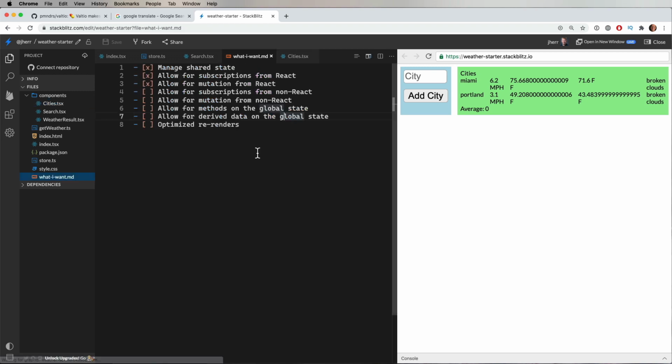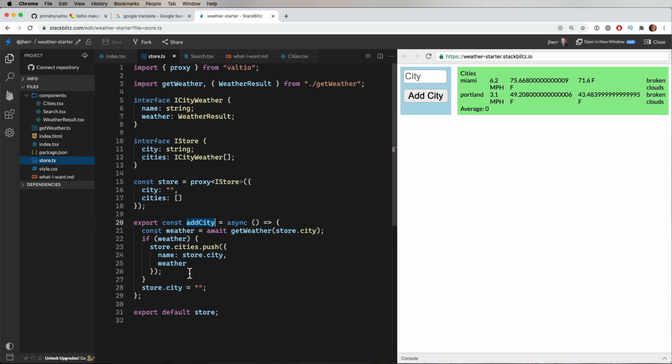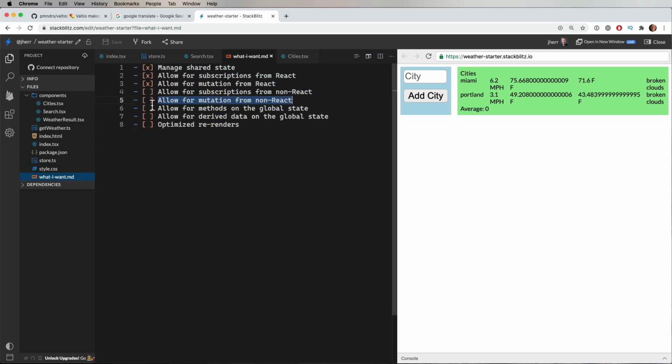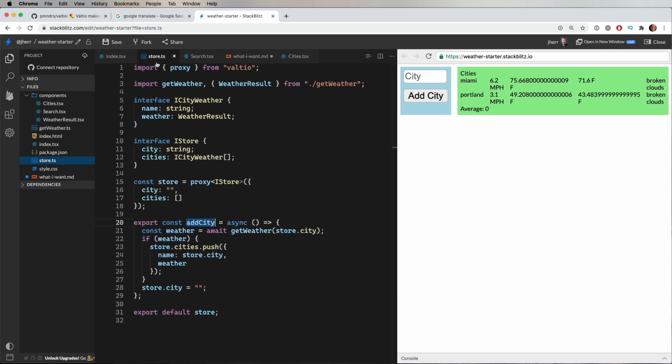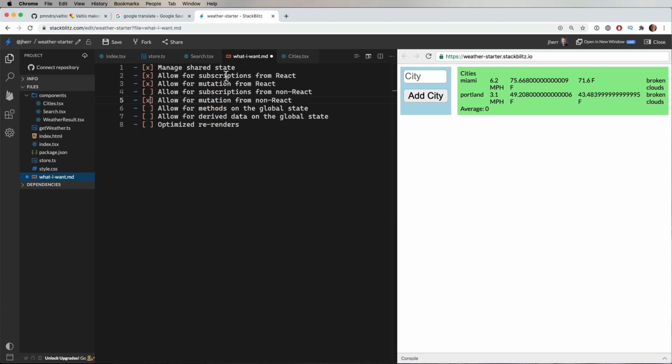So let's see how we're doing on what I want. So subscriptions from non-React, haven't done that yet. Mutations from non-React for sure, because this guy now mutates the state, just again, simply by setting it. We allow methods on the global state. Yep, absolutely. That's add city. That's great.